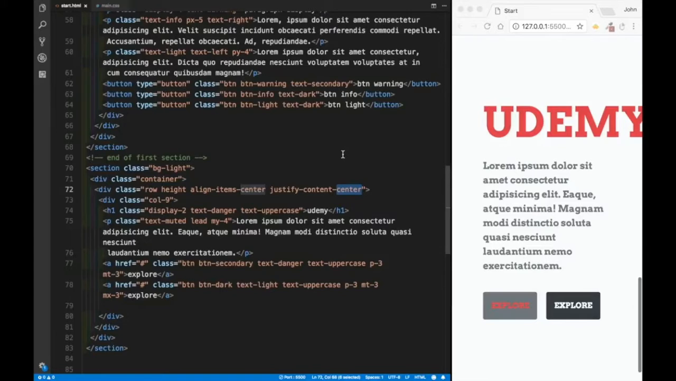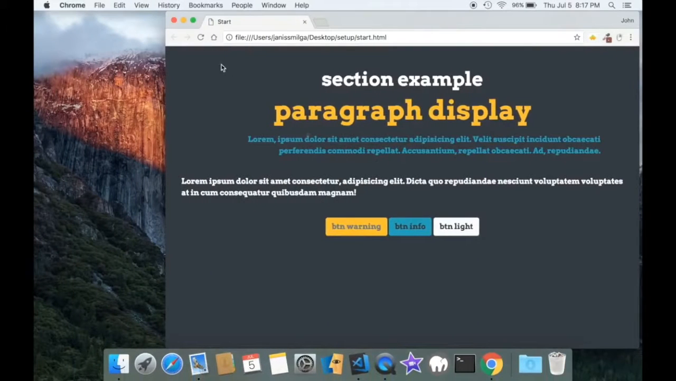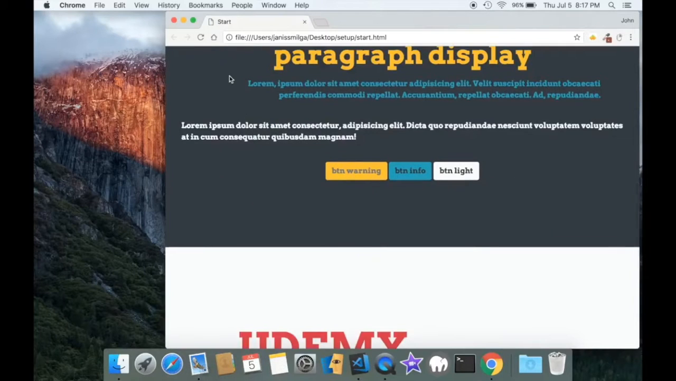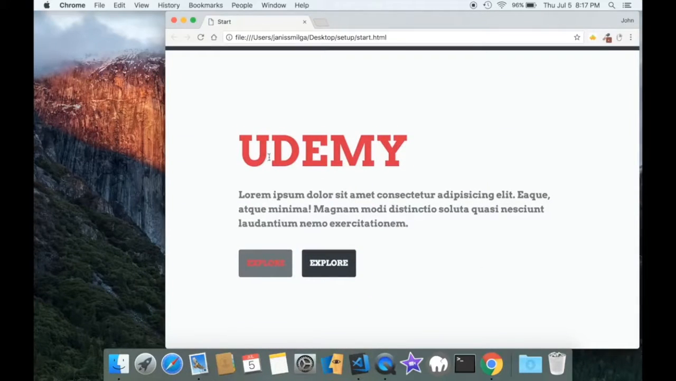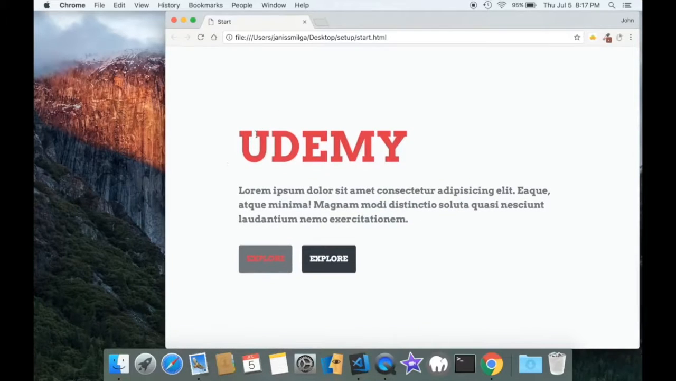So if I'm going to save this over here, and if we're going to go to the file that we opened in the browser, and if I'm going to refresh, sure enough, this is what I have. So I have over here my column that's going to be spanning 9, and you can see that it's actually placed in the center. And you can see that it's taking up the whole width over here and the whole height. And this would be our first header section that we have created so far in this Bootstrap course.